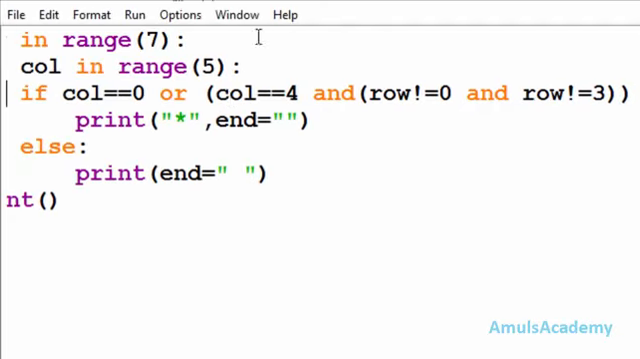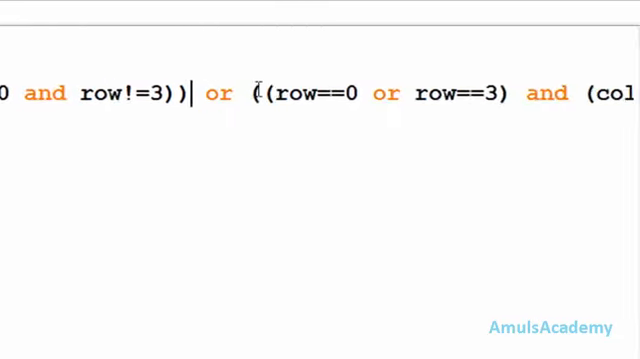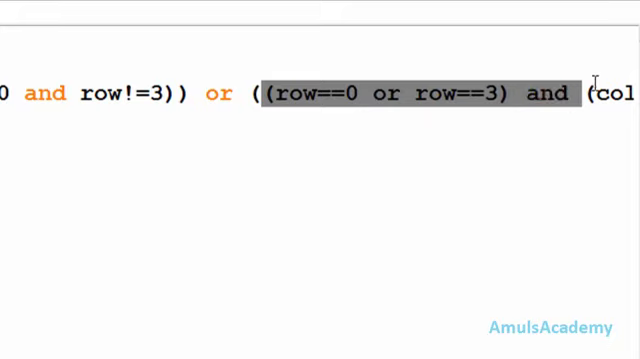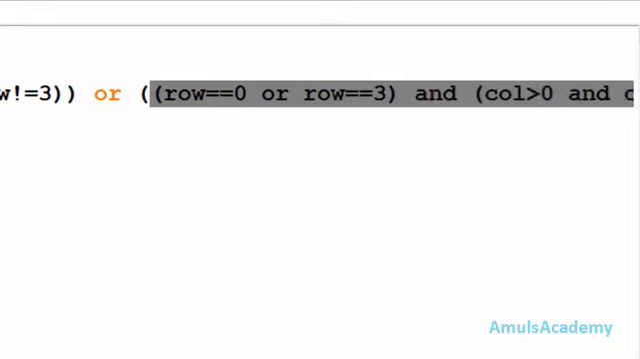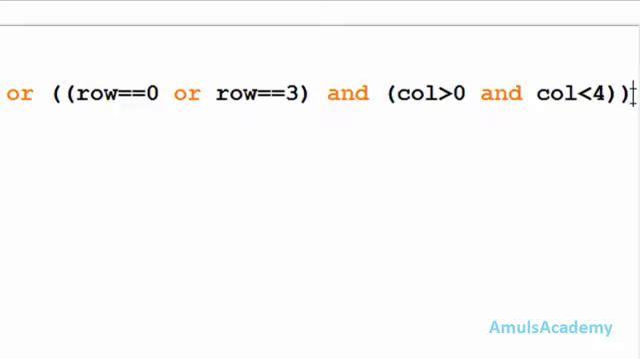Now here we can see first we checked whether column is equal to 0. If it is true we want to print star in each row. This is our first condition. Next we'll check whether column is equal to 4. If it is true then row should not be 0 and 3. And next we'll check for row equal to 0 or row equal to 3. If it is true, then at that time column should be greater than 0 and less than 4. These are my conditions.